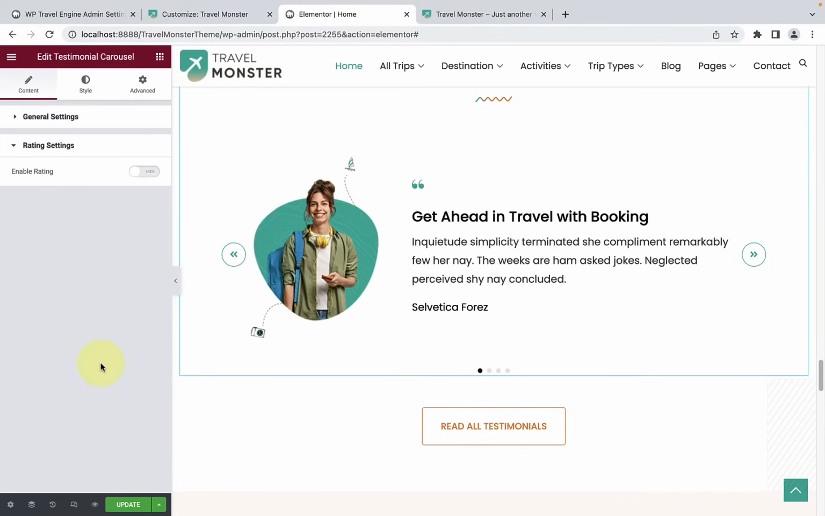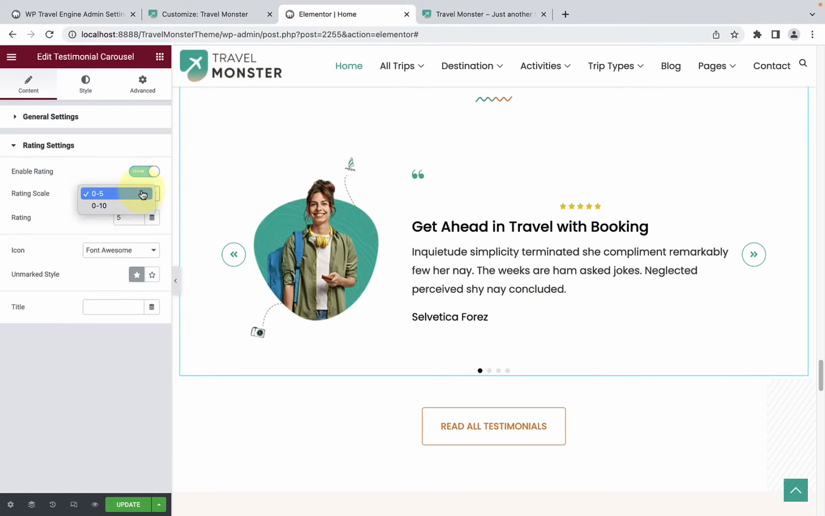Then you have the rating settings. Here you can enable the rating by enabling the toggle. You can set the rating scale from here. It can either be 0 to 5 or 0 to 10, and you can give yourself a rating here. So if I select 10, then from here, I can also set the number as 10. For now, let's go with 0 to 5 and I will set the number as 5 for the rating.